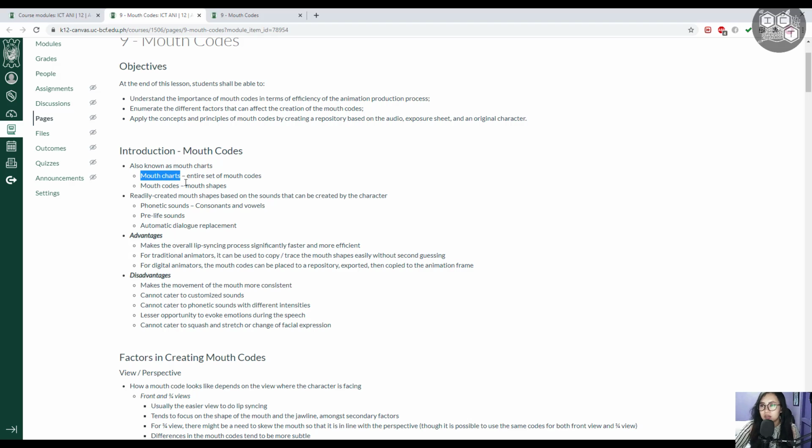That is something I would like to clear up, because when you go on the internet and search for mouth codes, you won't really find a lot. Instead, you will see mouth charts. The reason is that a lot of internet resources have mouth charts, which is the repository itself, which includes the mouth codes. So please take note: mouth chart is the set, mouth code is the shape itself.